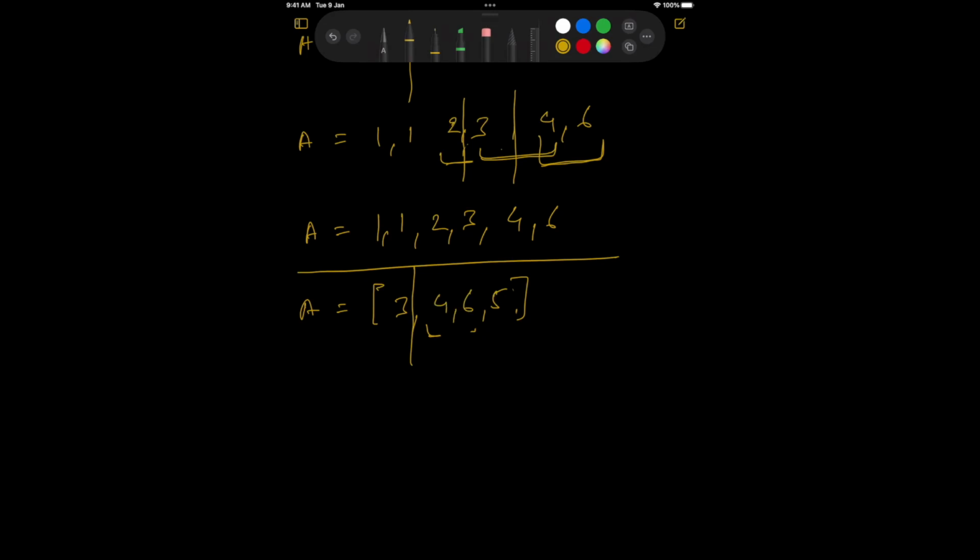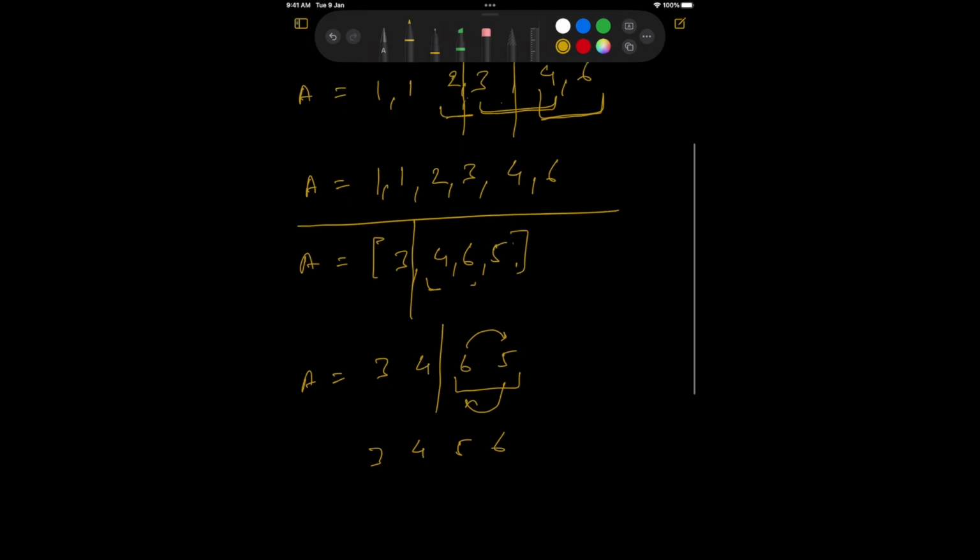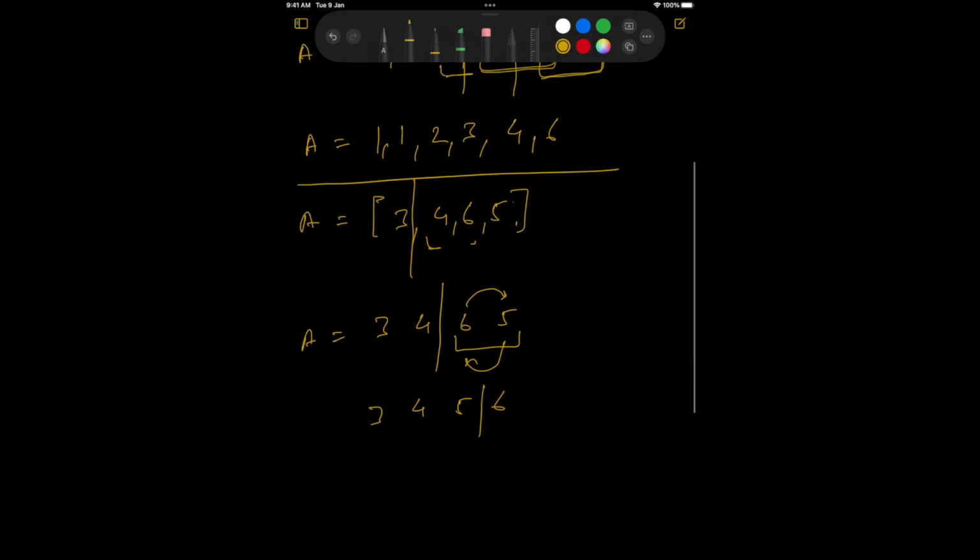So now here it looks like 3 4 6 5. 3 4 are sorted, 6 5 we need to check. Now we again have one bubble and the left one is larger, so it will go to the right, and the right will come to the left. It will become 3 4 5 and 6. Now this is sorted and there is only one element left, so the complete array is now sorted.